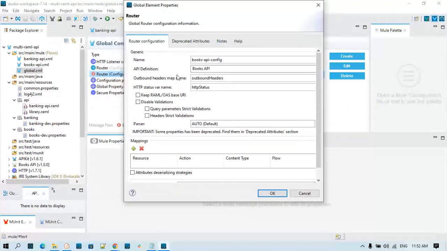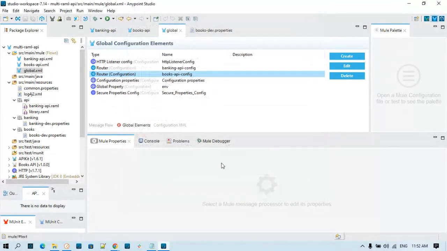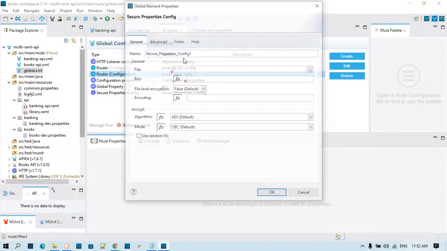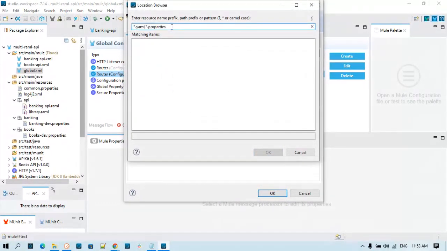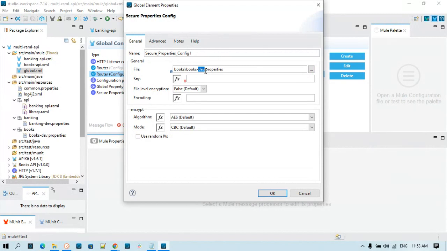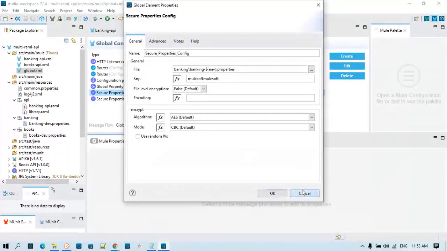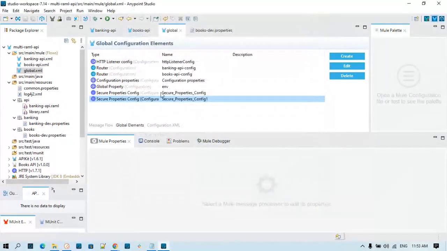What happened to this? Why has it failed? Okay, fine. Again, one more secure property placeholder. Same. I will search for books, which is this, as my env. I will give a separate key for this. I have done this configuration. So this is my config for banking and this is my config for books. So now let us run this and check how it works.